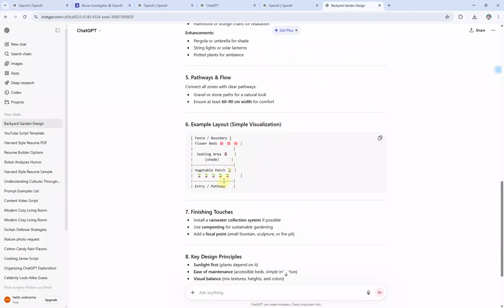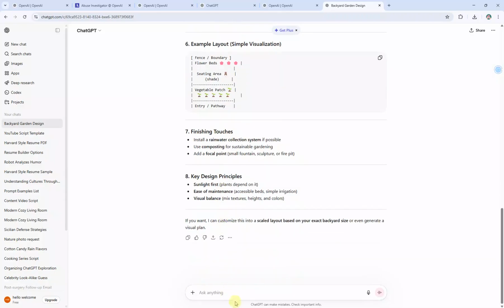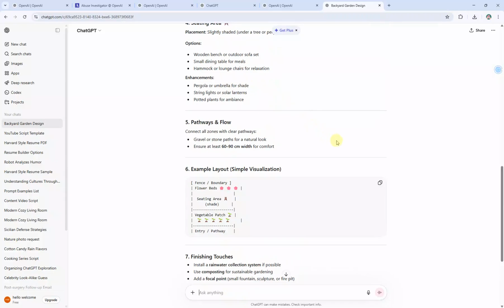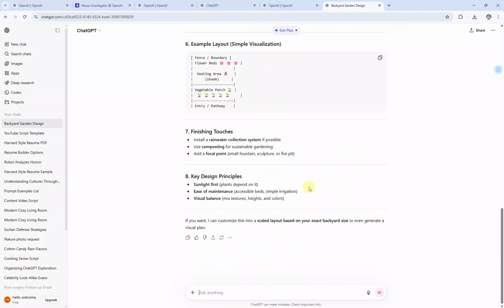For a more interactive experience, consider using ChatGPT's integrated tools that allow you to visualize your garden. Some versions might offer the ability to generate simple garden sketches based on your conversation.